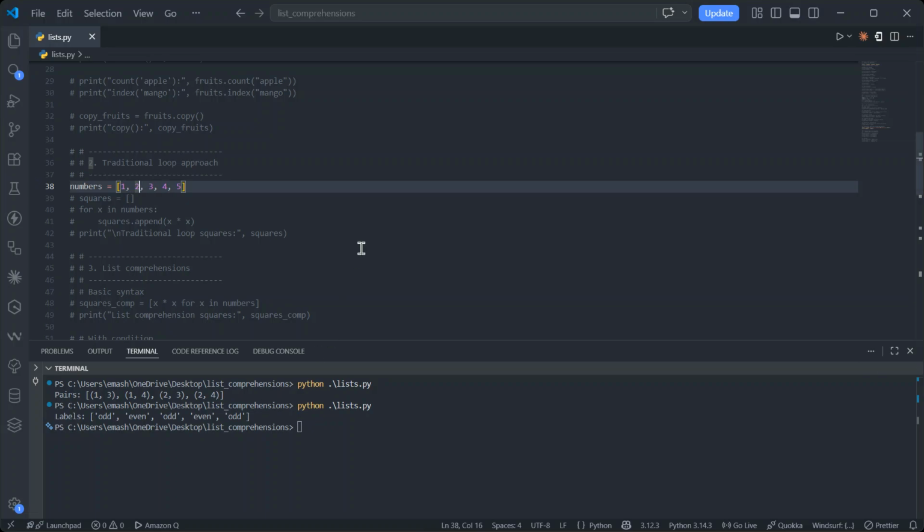So in conclusion, list comprehensions are a powerful feature in Python that help developers write efficient code. They are widely used in automation, data science, and web development because they save time and reduce complexity.